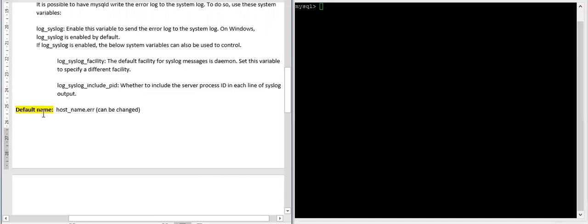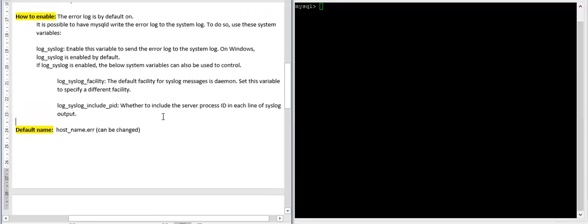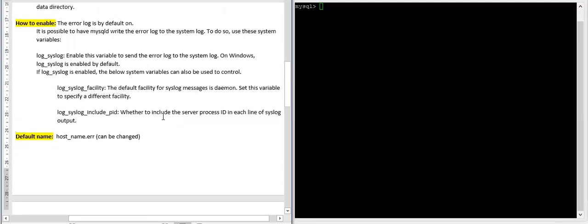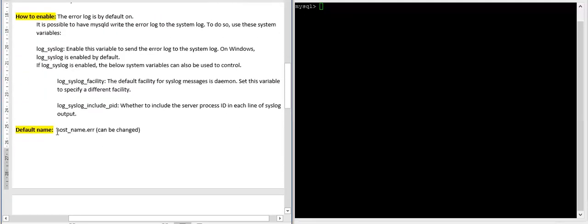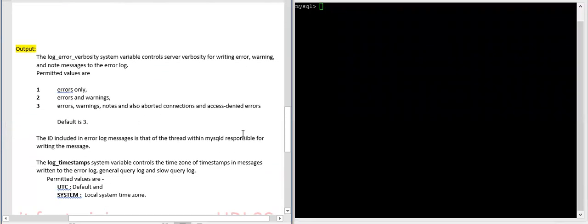What is the default name? If you don't specify any specific name, it will generate a file that is the hostname.err file, and it can be changed also. Now, what kind of output is there? The log_error_verbosity system variable controls server verbosity for writing error, warning, and notes. Now you can see we can write error, warning, and notes also in your log files.